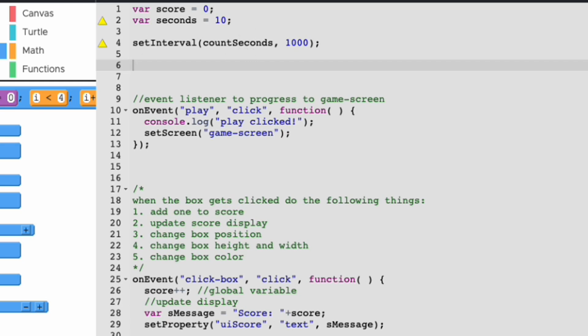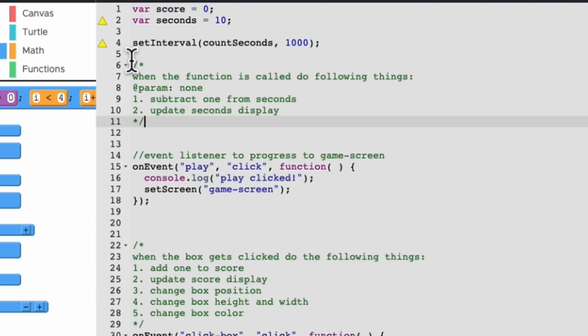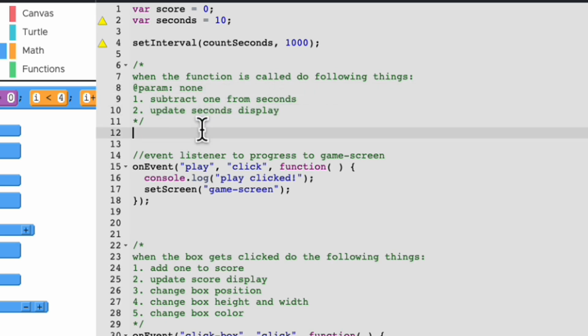I'm going to drop my doc block that I pre-wrote into here. So when this function is called, do the following things. We don't have any parameters to pass in here, so I have this at param none. Here's what we want it to do. Subtract 1 from seconds and update display. All right.